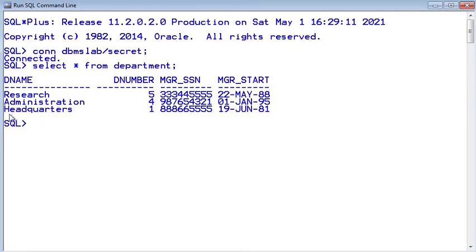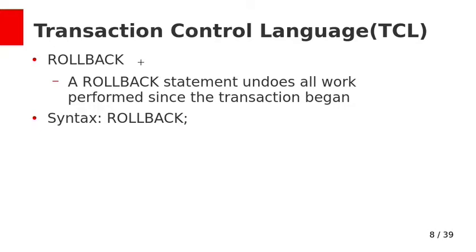See here that the sales department value is not saved within this database. We need to save all DML commands explicitly, otherwise the data will not be stored within the database. Let us see another command, rollback. The rollback statement undoes all the work performed since the transaction began. The syntax will be this: rollback.